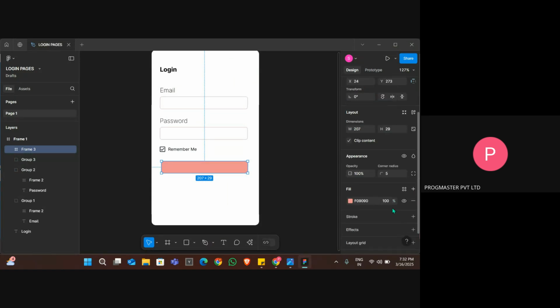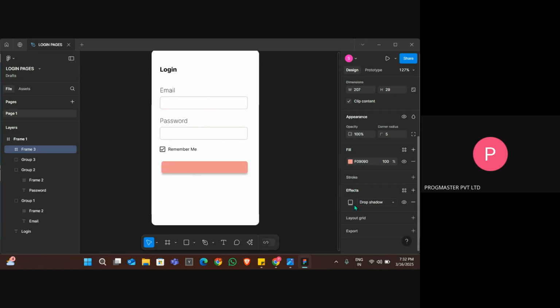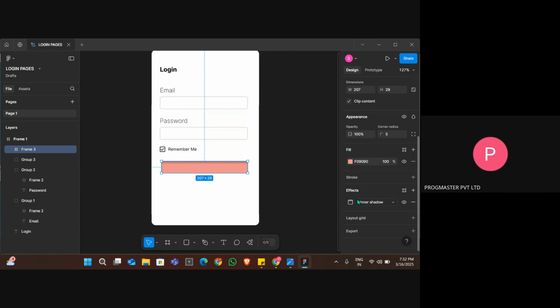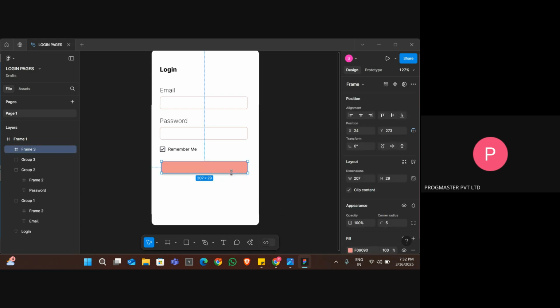We can also add a shadow to the button. Go to effects. Here see automatically we have 4 kinds of effects: inner shadow, drop shadow, layer blur, and background blur. When you use an inner shadow, see we got shadow inside, a light black shadow inside the button. Or else if you want shadow on the outside, click on this drop shadow. Now we got shadow on the outside. It is looking good actually, right? Still 2 more options are available.